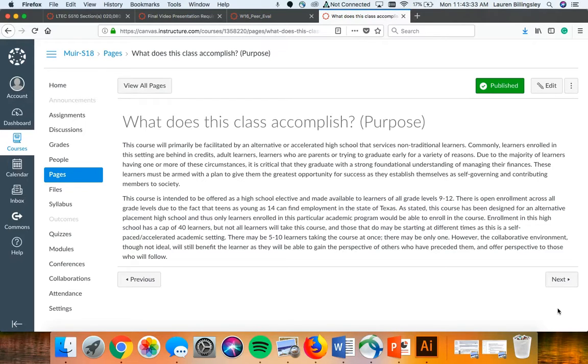Learners finish their courses at their own pace. This isn't something where I would be enrolling a whole bunch of learners at once and they would be moving through the content together. They're all moving through at their own pace. So there are really no set due dates, but there are guidelines and things in place to help them get through the course as quickly as possible.